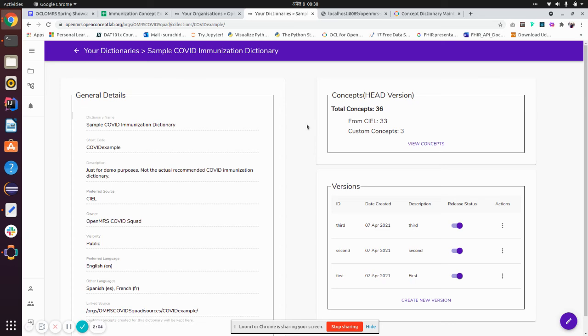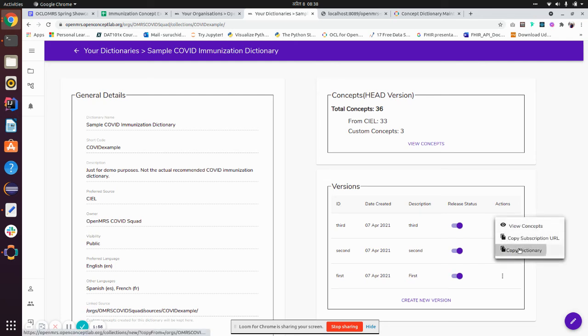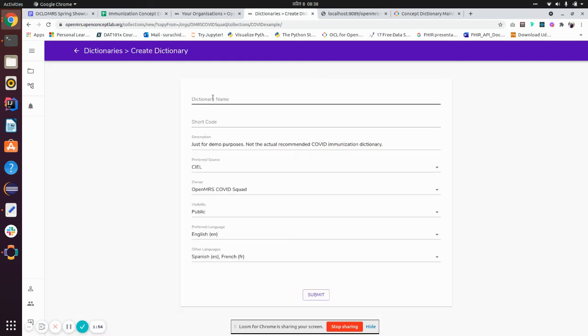If I want to create a new dictionary of the same concepts, then I do not need to create it from scratch. Rather, I can make a copy of the dictionary from here. So this is the copy of COVID immunization. I can write it as a short code.